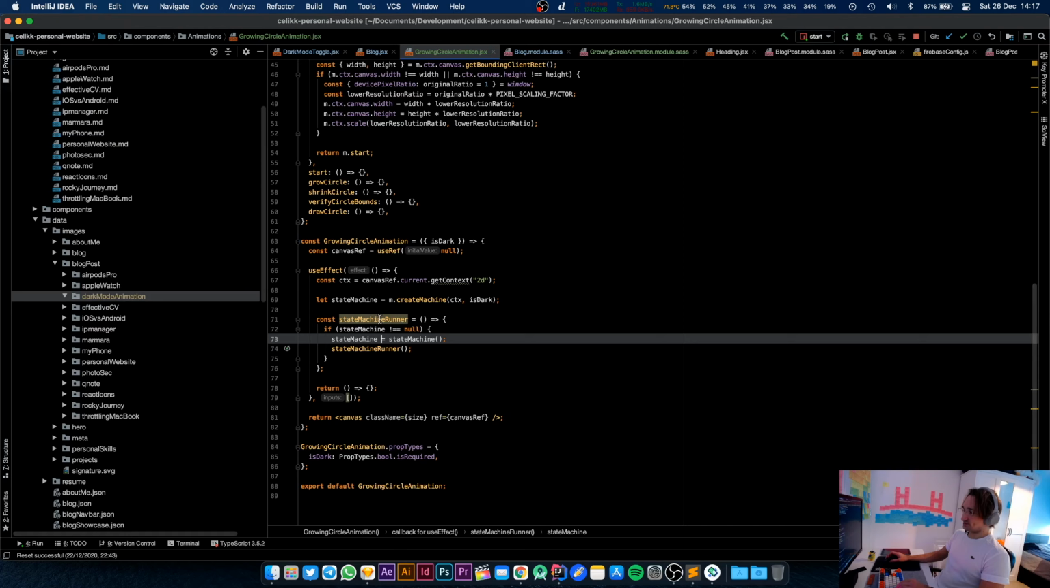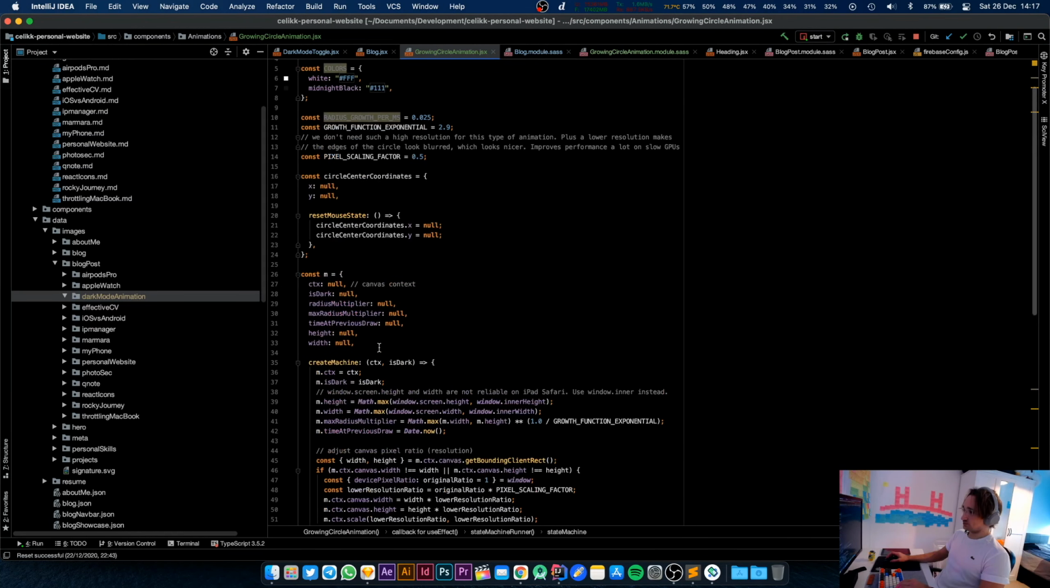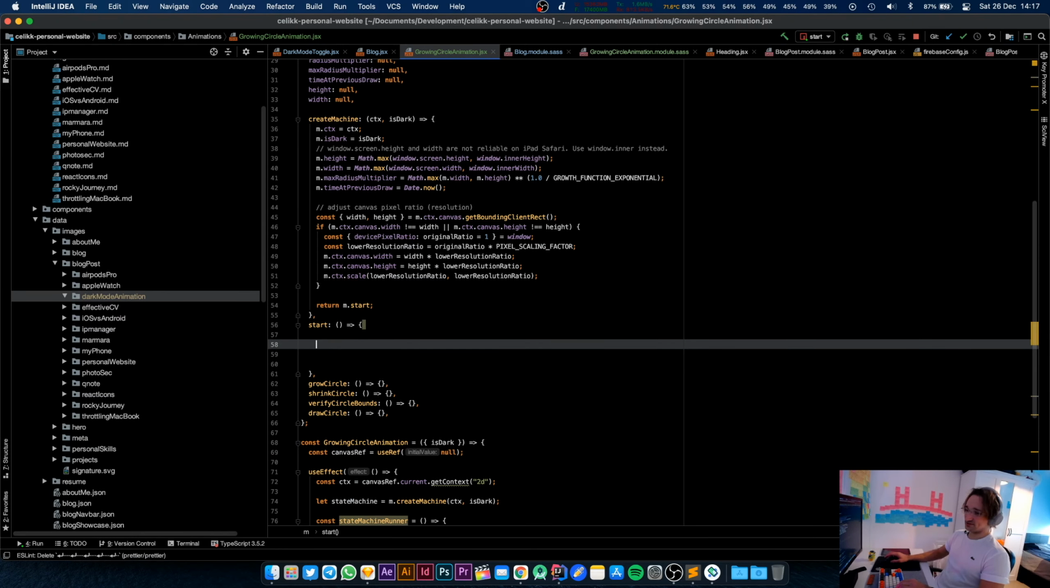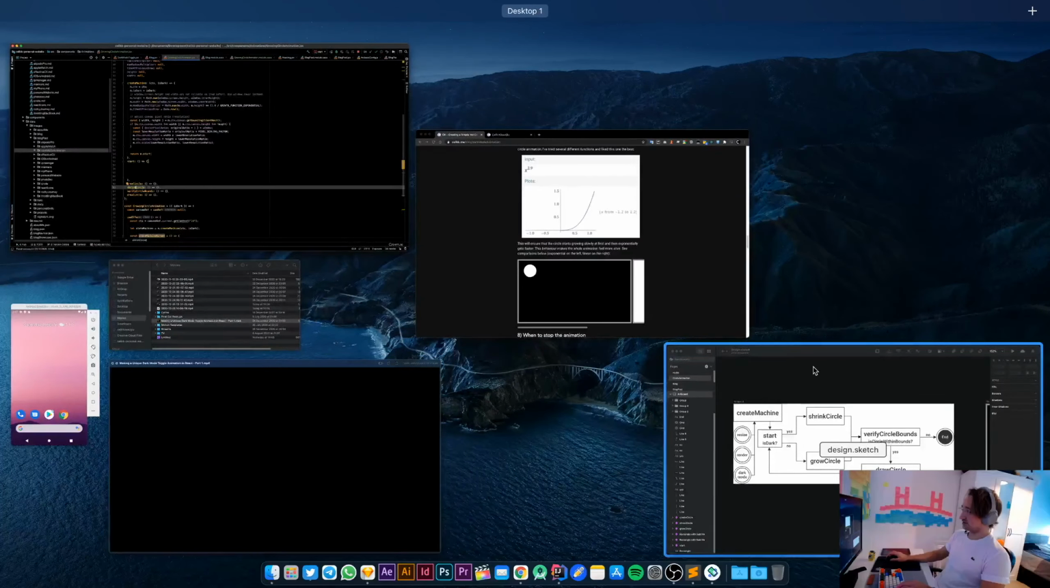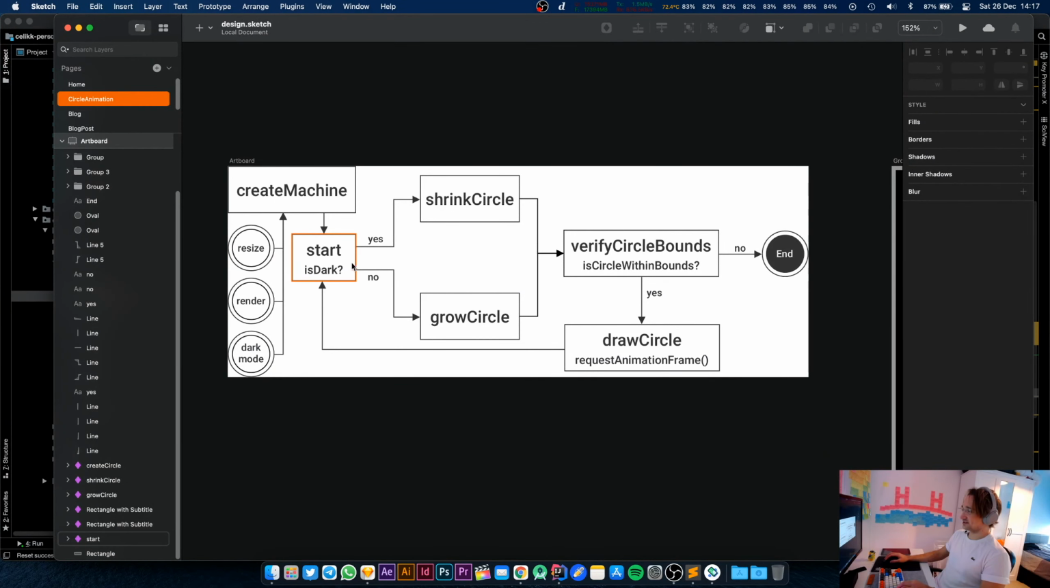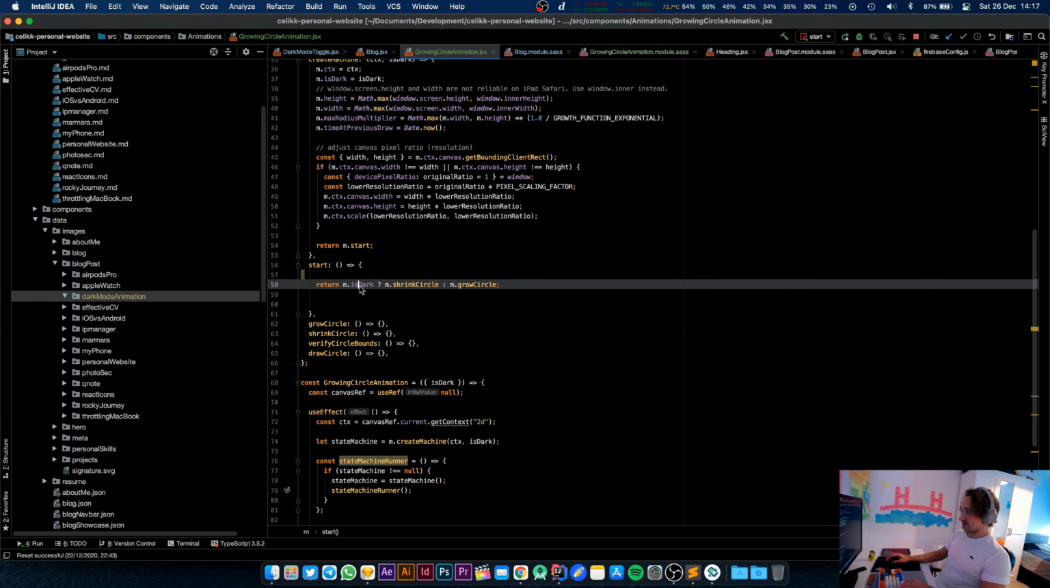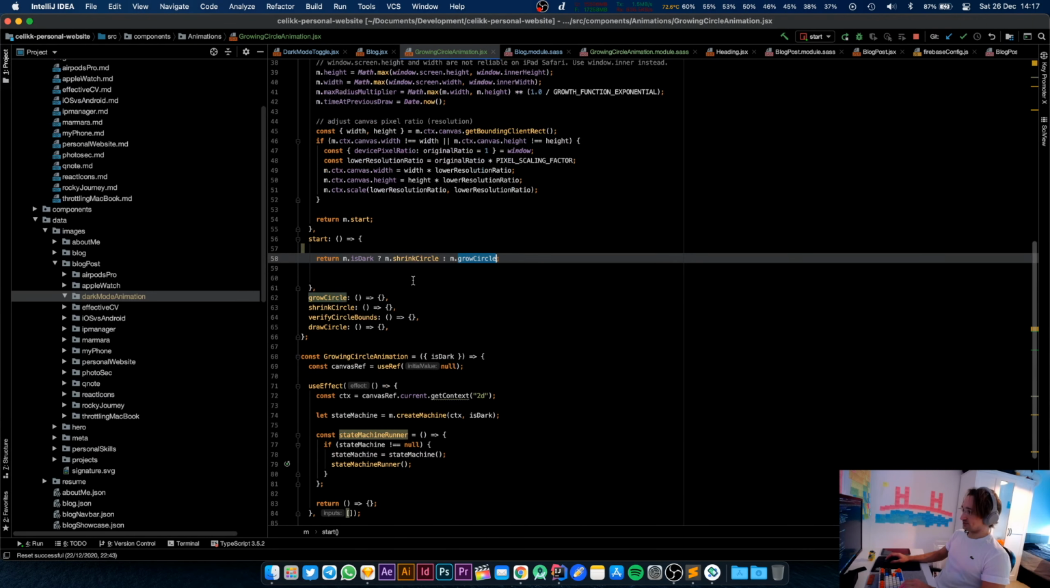So with this out of the way, I think we can move on to the next state, which is the start state. Well, this is going to be a trivial state right here. The start state is going to either return grow circle or shrink circle, depending on if the state is dark. So if the state is dark, then we need to shrink the circle. If the state is not dark, then we're going to grow the circle.